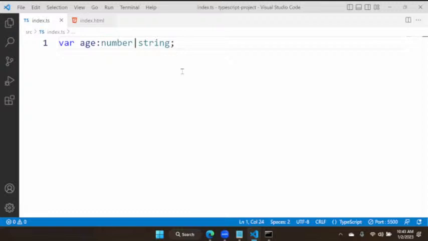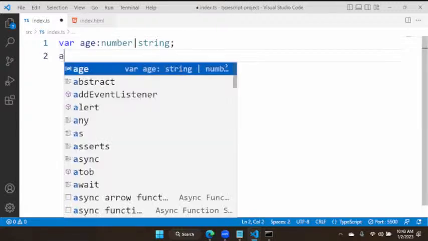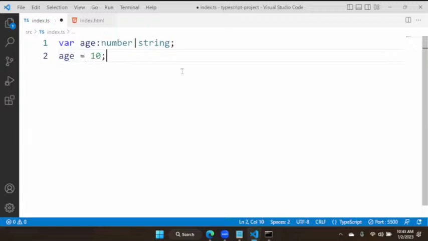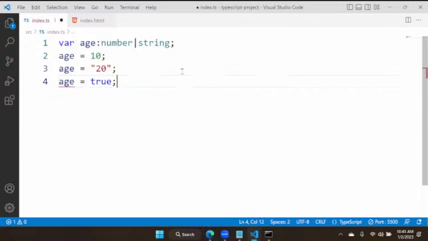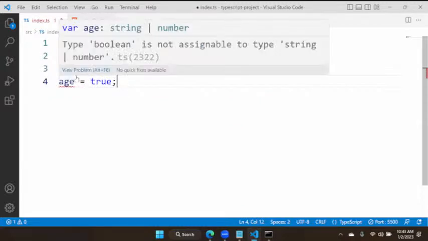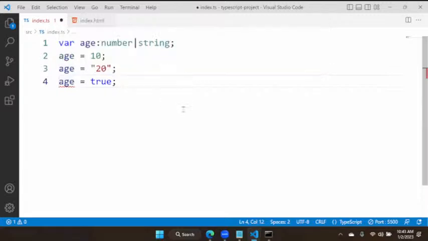Right? That means now into this, I am passing, suppose age is equal to 10. It is working. Age is equal to string 20. That is also working. Age equal to true. It will not work. Why? Because it is a Boolean. And you can make it acceptable by using Boolean in the union. That means you can design the variable in such a way that it can handle multiple types. That is one great feature. This is a very, very important feature you need actually.